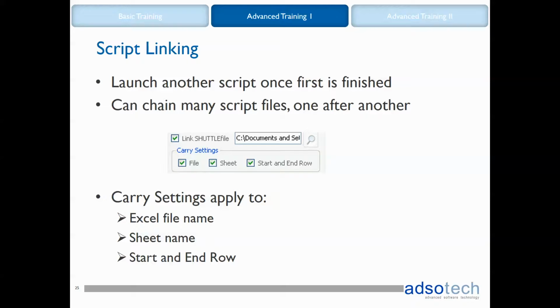One script can only have one link to a following script. So I cannot have one script that has 3 links to 3 different scripts. That's not possible. Of course, I can always make a copy of my script, and then that copy can have a different link to a different file. But from one script, you cannot launch 3 different links and 3 different scripts to execute. So one link per script.